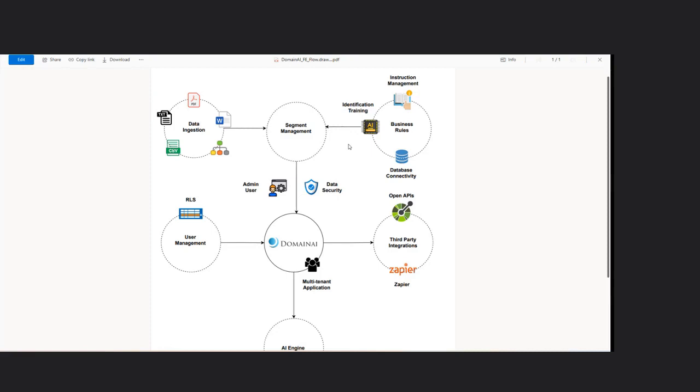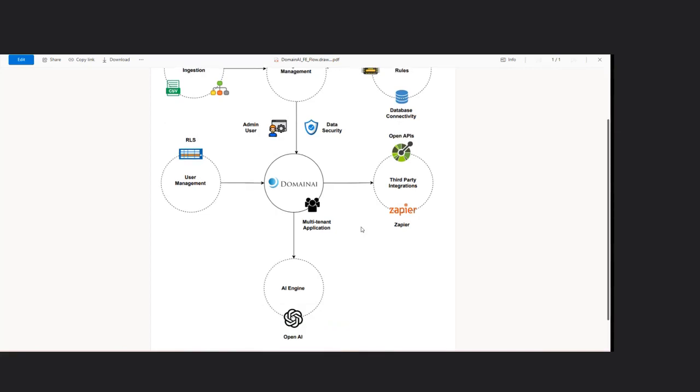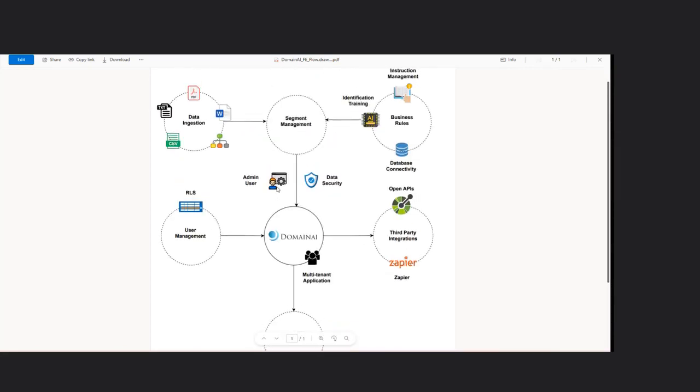We also allow you to hook up third-party integrations with DomainAI. You can either add Zapier and create your custom apps and connect them to Salesforce or any other CRM you wish. And we also allow you to use open APIs to connect to your own system. Now let's go into a visual demo.